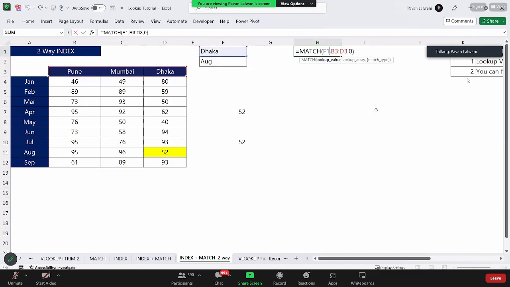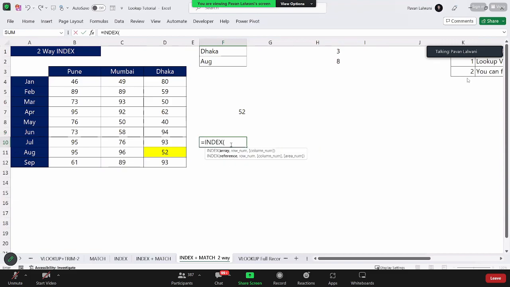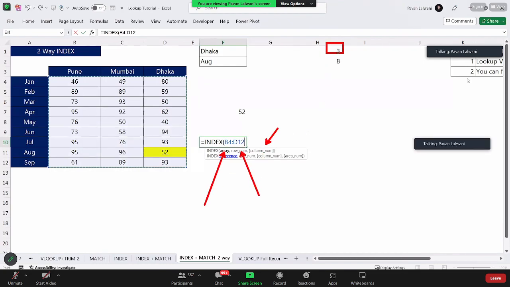So what is the function? Match function, for both the places. Now, how do I write this function? Equal to INDEX. Select this data. What is this data? This is the array I'm selecting. Then row number, column number. What is the row number? 3. Column number 8. Or, row number 8, column number 3.